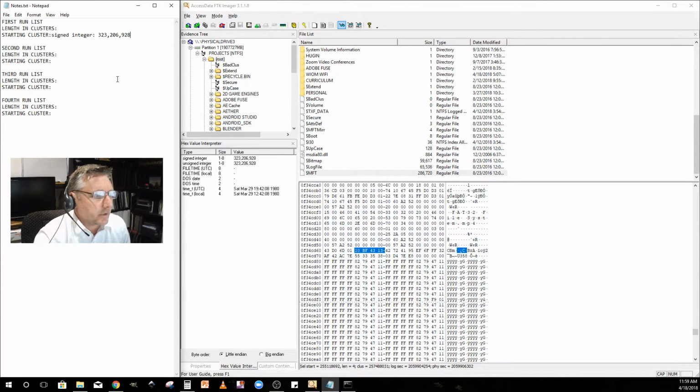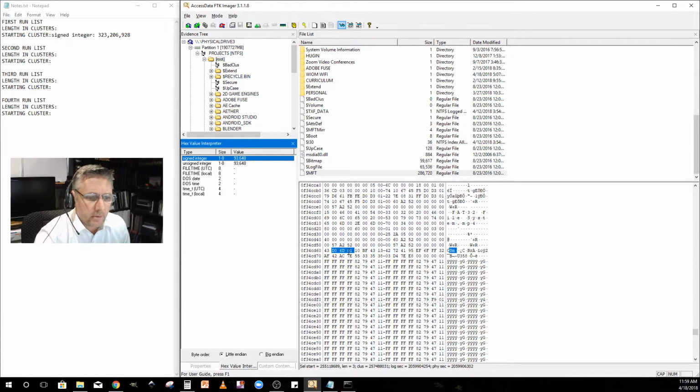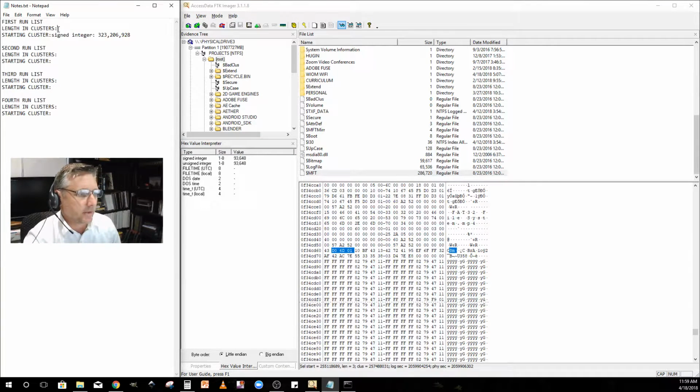So there's our starting cluster, and here's our length in clusters. Again, 016DD0 calculated to decimal is 93,648. We'll copy that. We'll put that up here. This is in clusters. We're going to have to convert that to bytes. Okay? All right. Let's go do our next run list.